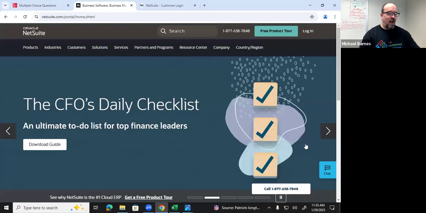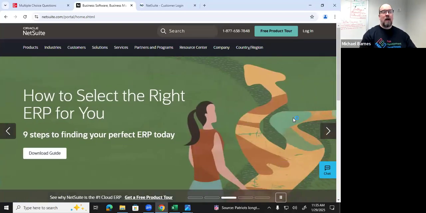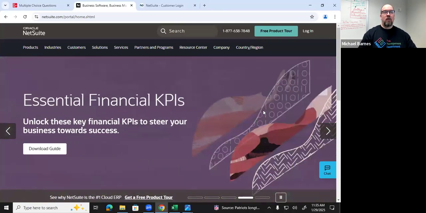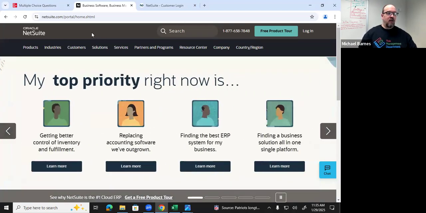Yeah, so today we're going to be starting out with NetSuite, and we're going to wrap up with homework. So here's what I would like for you to do. I'd like you to go to your browser on your computer and type in netsuite.com. It will take you to this window right here.